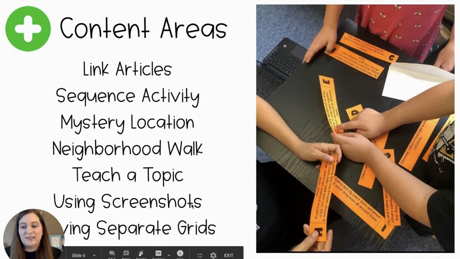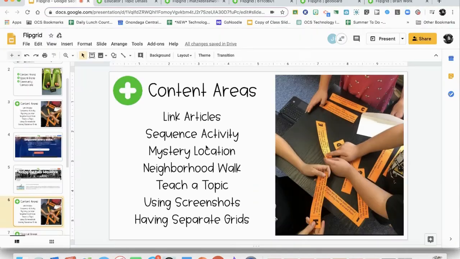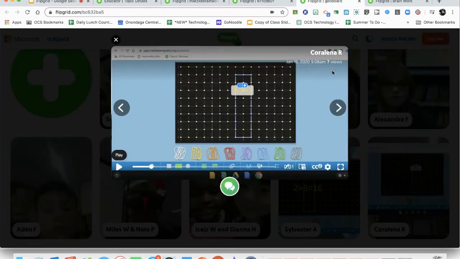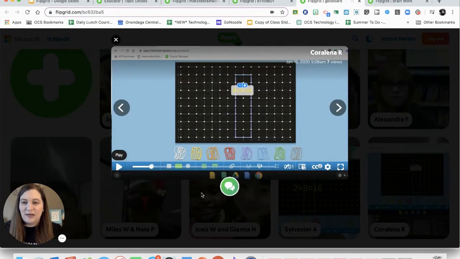Using screenshots in Flipgrid videos is something that your students can easily do. Now, this is getting close to an app smashing idea. I'm going to show you a quick example of what I mean right now.